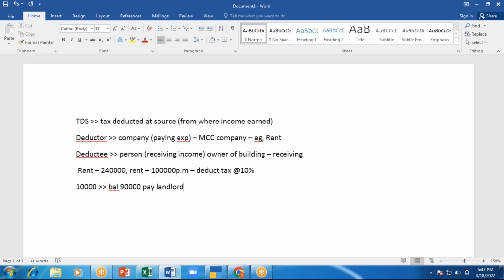Okay, I'll pay to this person. This is what the scenario says. So when I have to pay this tax, or when I'll be deducting this amount of 1 lakh rupees, I'll pay it to the income tax department. I will pay, that is, my MCC company will pay the taxes.